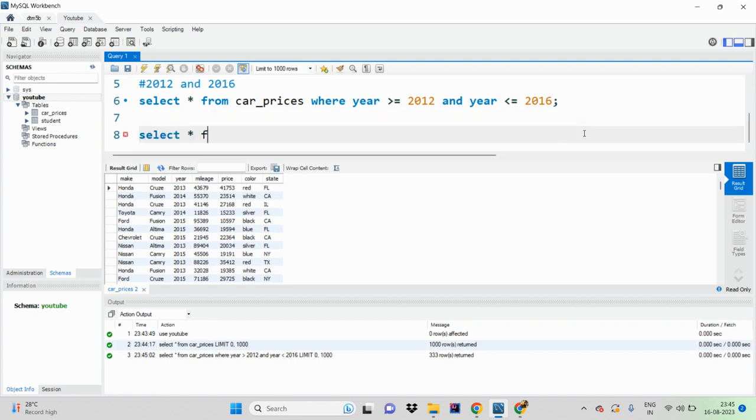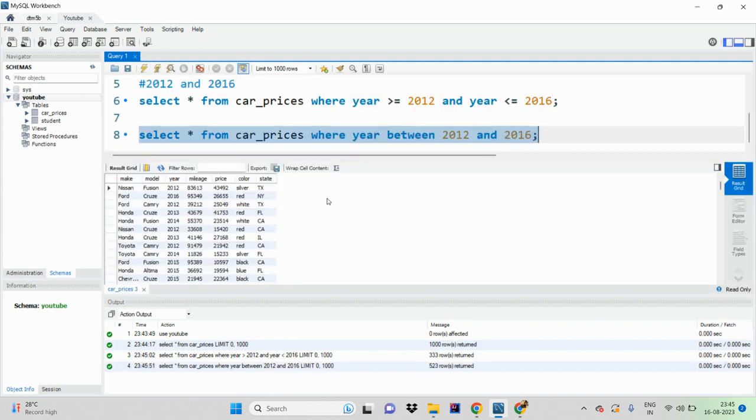Select star from car prices where year between 2012 and 2016. Sir, if you see here, I'm getting the same output. I'm getting the years between 2012 and 2016.